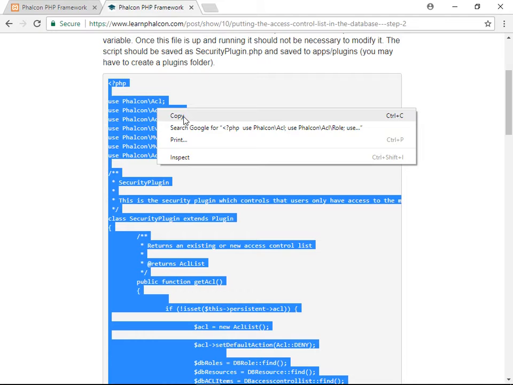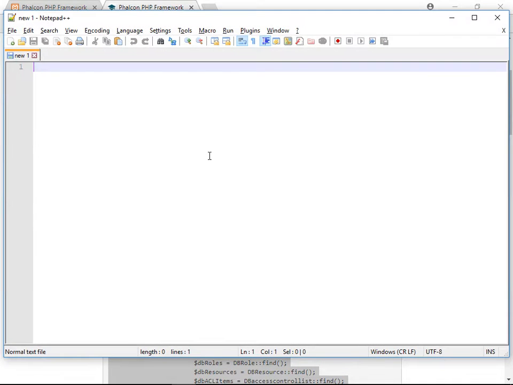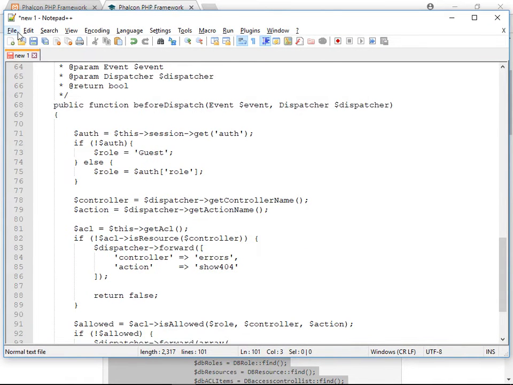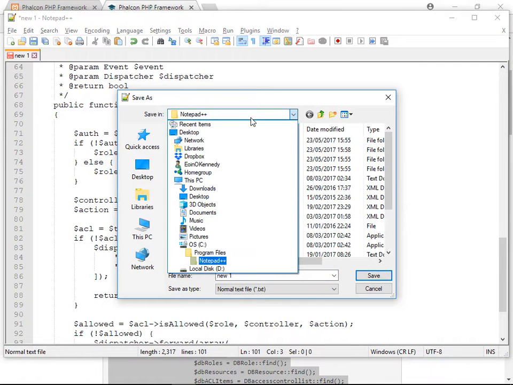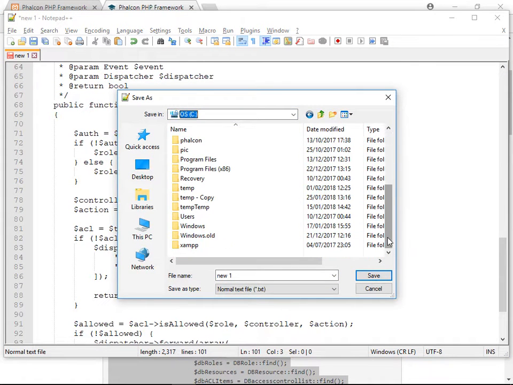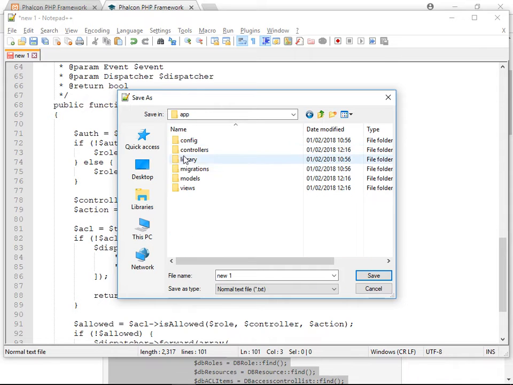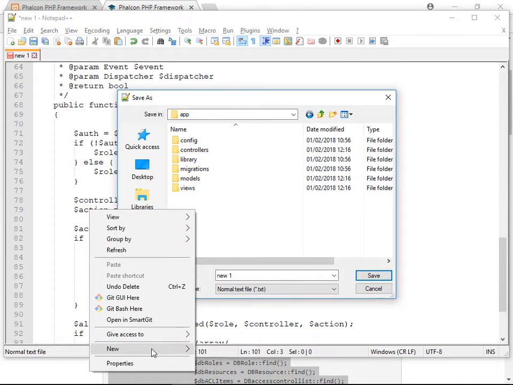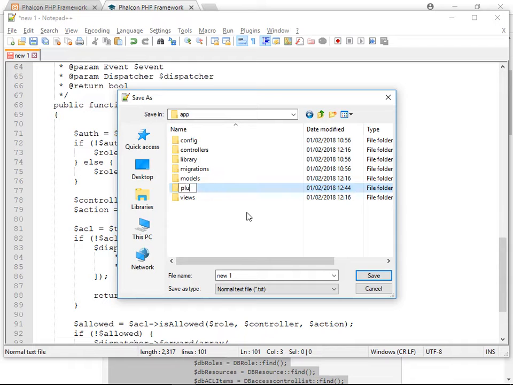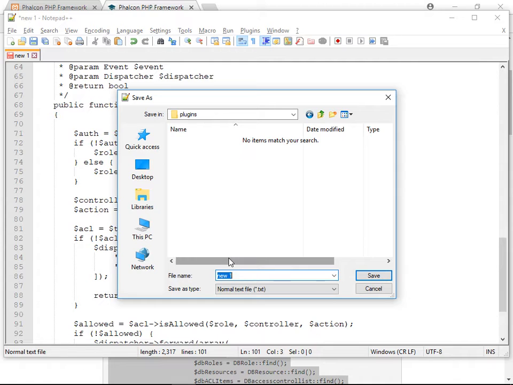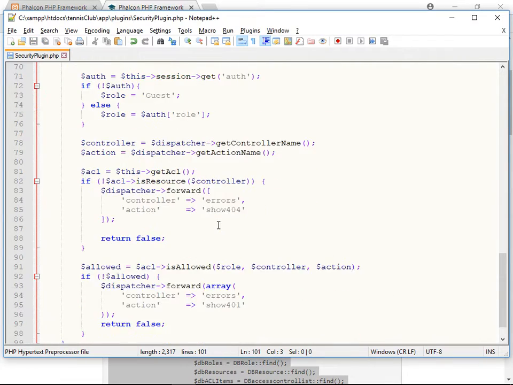So copy, paste. Now this file needs to go in a folder called plugins, which by default I don't think is here in the scaffolded version of the application. So app, there's no plugins folder, so I'm going to go new folder plugins, and into that I'm going to save this file and I'm going to call it securityplugin.php.